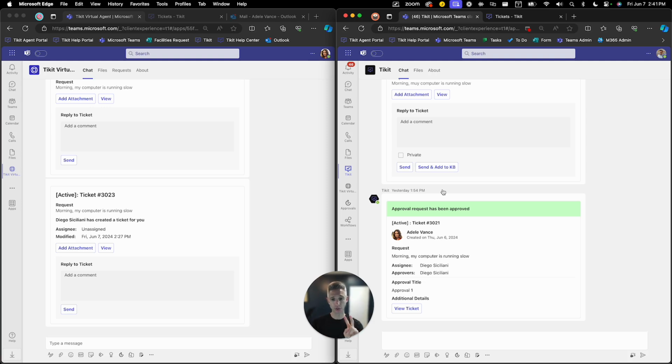To highlight this, we're going to work across two personas. On the left-hand side here is Adele. She's my end user. She'll be working against tickets as well as receiving notifications in Ticket Virtual Agent. And then on the right-hand side here is Diego. He's my agent. He'll be working in the Ticket app, which is the agent app for Ticket. He'll also be administrating Ticket and working through some of the setup and configuration.